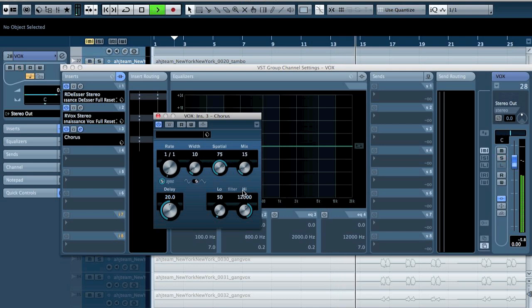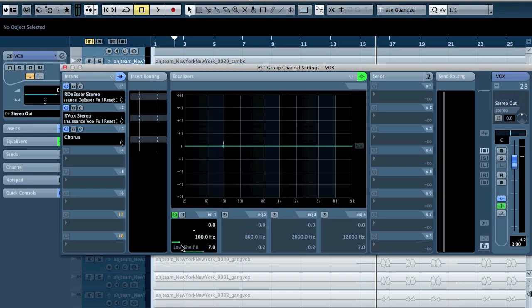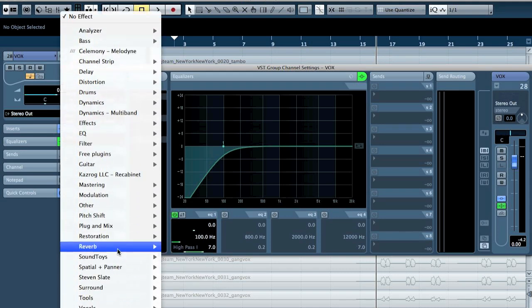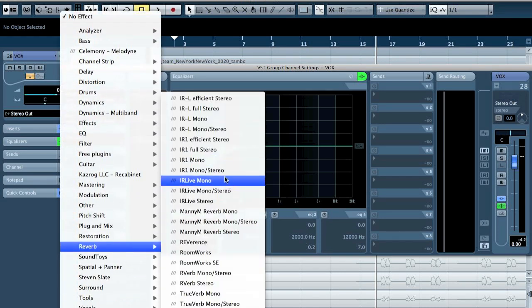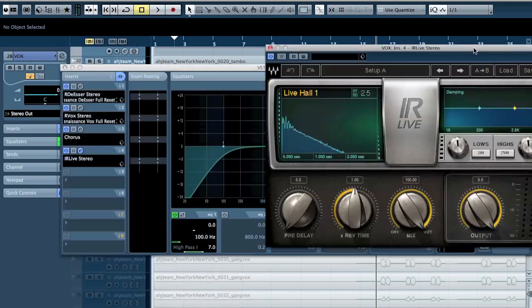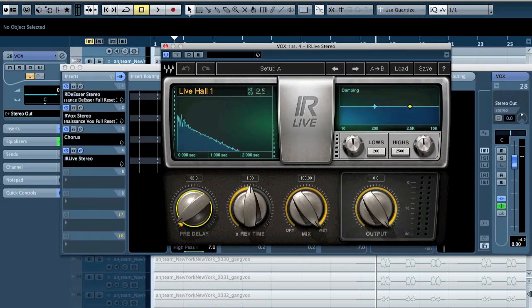So I can see you again. Yeah, okay, that seems okay. And then high pass and reverb. I'll use the same one, IR Live. Okay, and we have it here. Something like that.